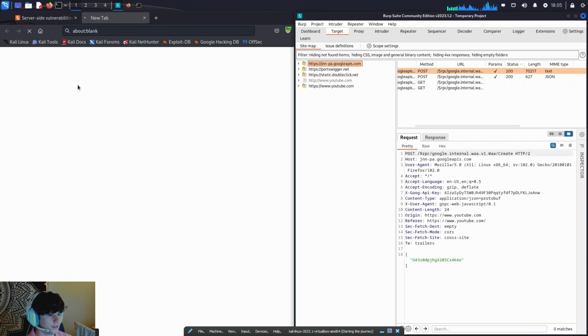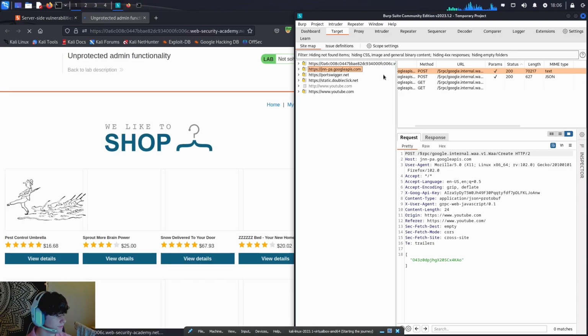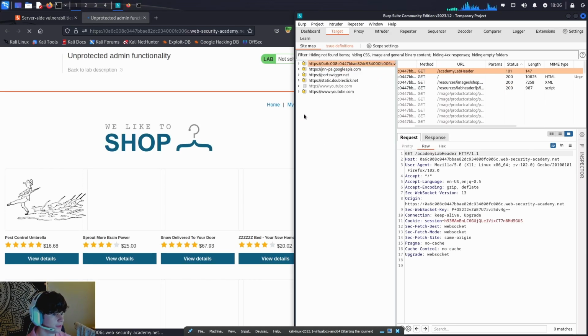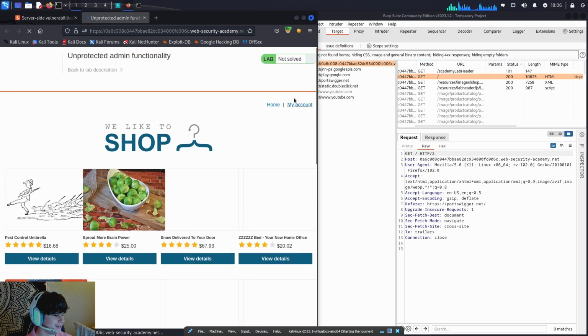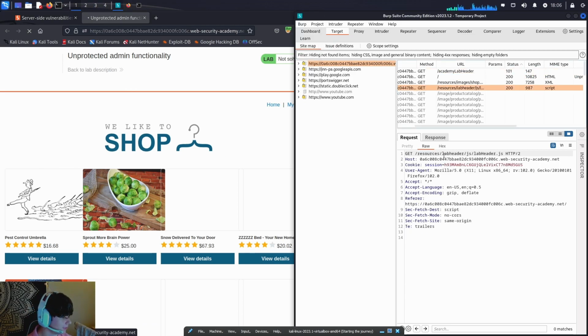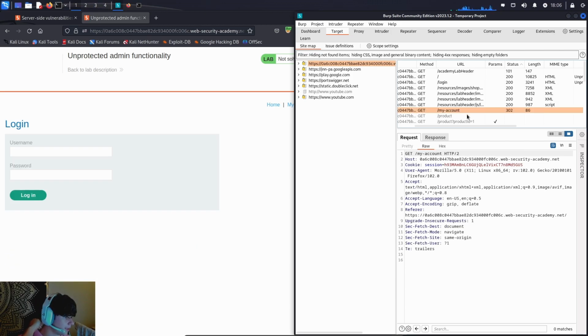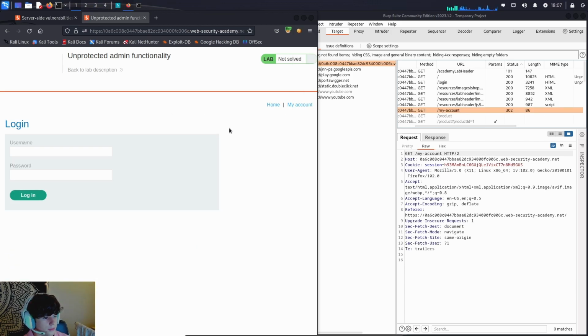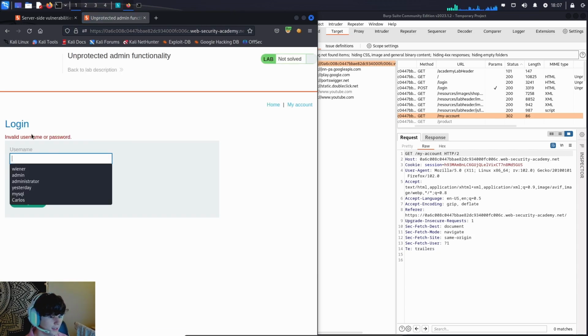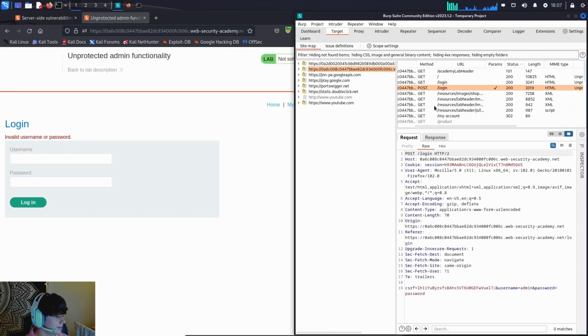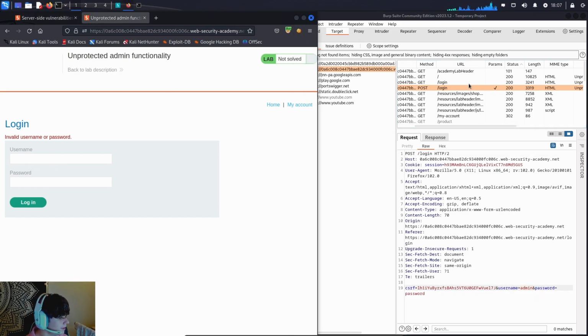Let's see what it gives us this time. Alright, so then we're gonna add this to the scope. Okay. We'll go to my account real quick. And now we're in my account. So we can see that admin password. Just try to get straight into the admin account. Invalid username. And you can see that it posted the login right there.